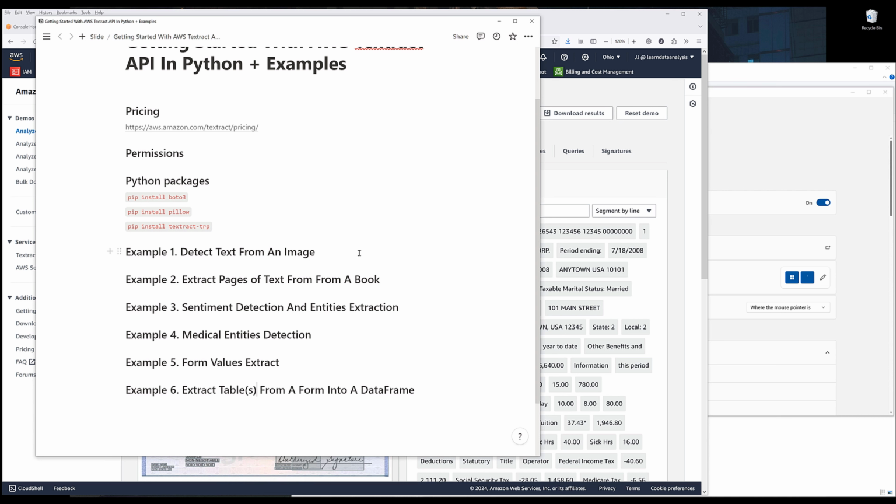So I'll be showing you how to extract text from an image or PDF file, as well as extracting pages of contents from a textbook or a book. We'll also perform some sentiment analysis and entities extraction. Now, if you're in the medical field, I'll also go over how to use the medical entities detection function in the API. And finally, we'll extract values from a form and tables from a form into a data frame.